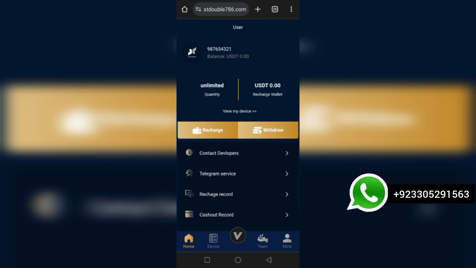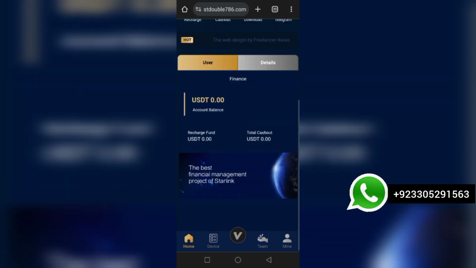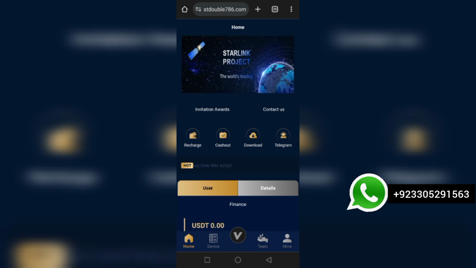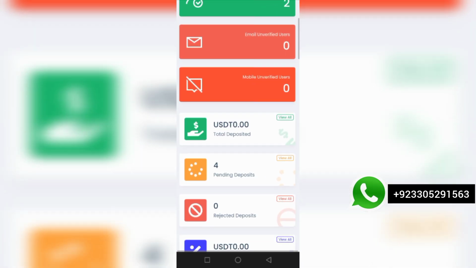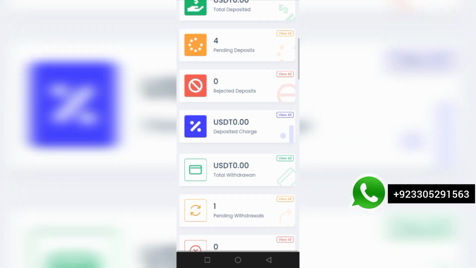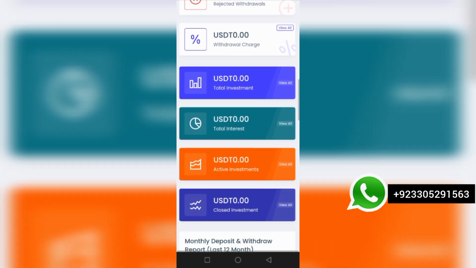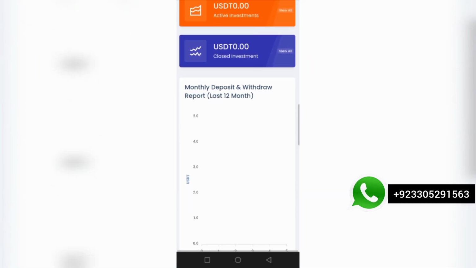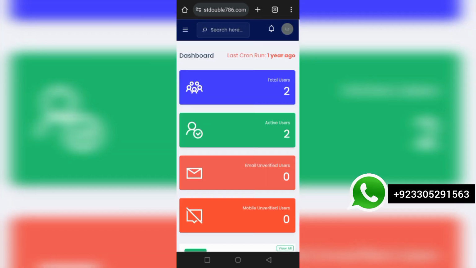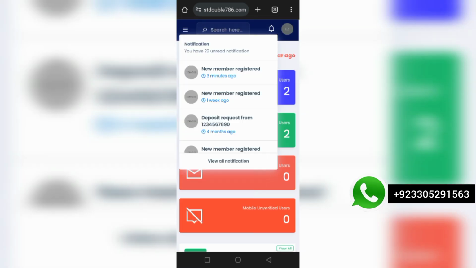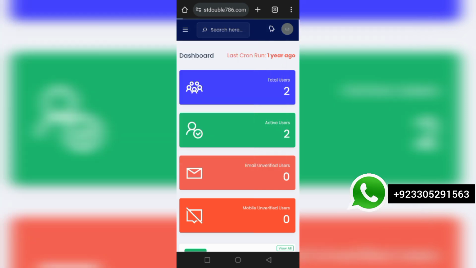Now let's go to our admin panel of this website and let's see how we can control this website from admin panel. So viewers, you can see that we are on our admin dashboard, and I have already logged into admin. So here you can see total users, email unverified users, total deposits, and the site is newly created. I've just installed the script on my domain. So you can see that the site is new, and here you can see all the graphs related to the site, and here you can see all the notifications related to member registration, deposits, and everything right here.